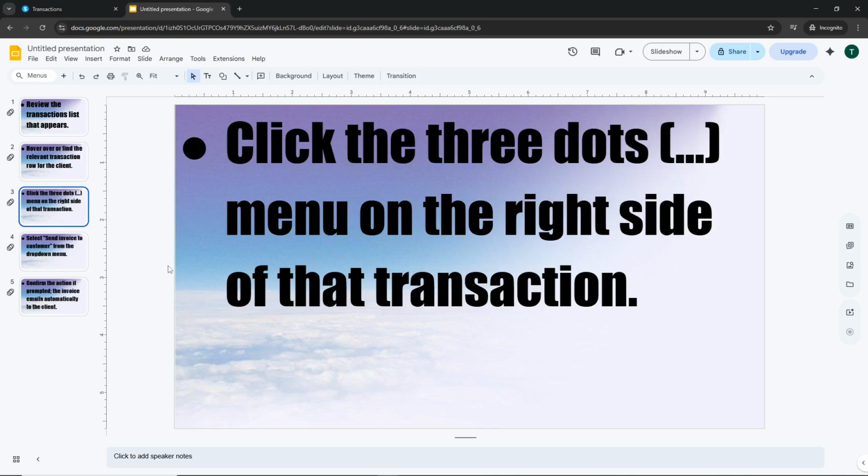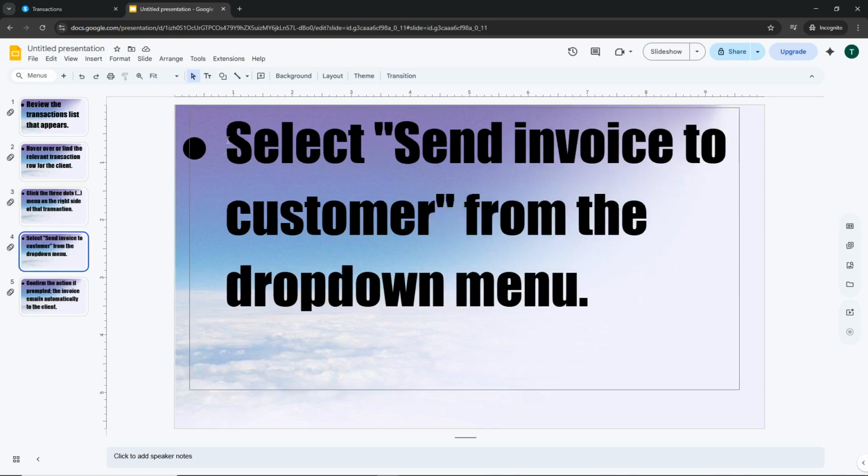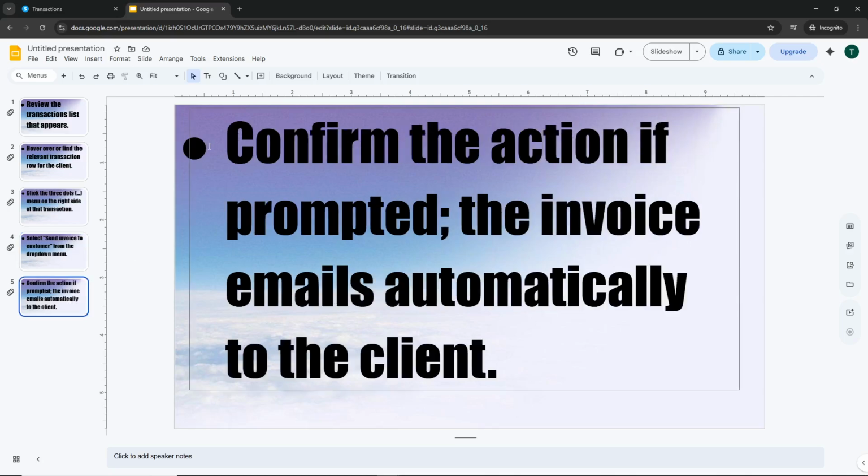Go ahead and click on those 3 dots, and a drop-down menu will appear with different options. From this drop-down menu, select Send Invoice to Customer. This action triggers the system to automatically generate and email the invoice directly to your client using the email address associated with that transaction. If the system prompts you to confirm the action, simply click Yes or Confirm to proceed.